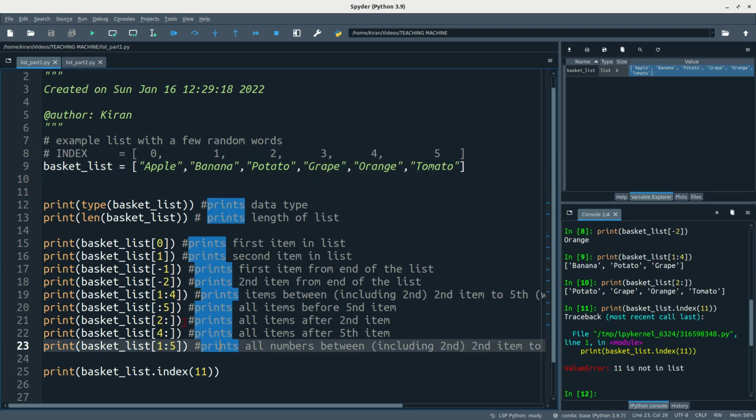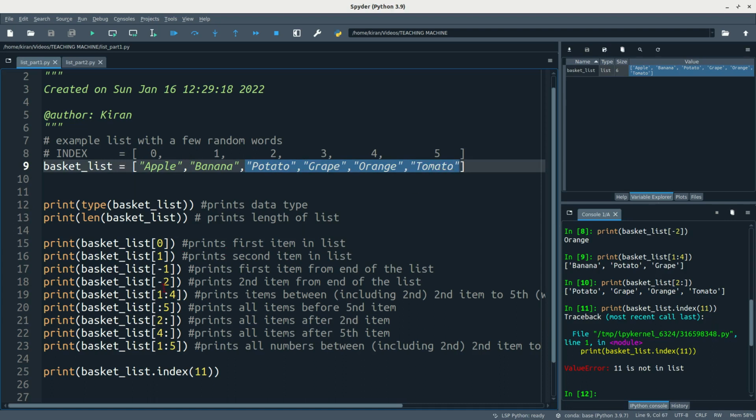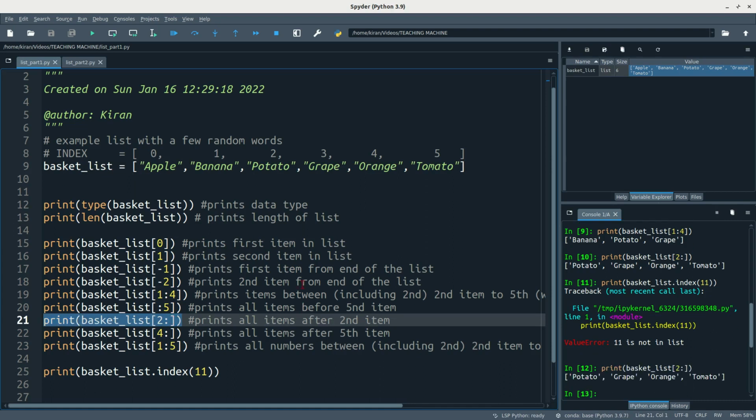We can also print items using slicing numbers. For example, from the second item, I want to print all the list items. The second item is potato. Including potato, I want to print all the items of the list. So we can simply use 2 colon. This will give us the values of the entire list starting from potato.